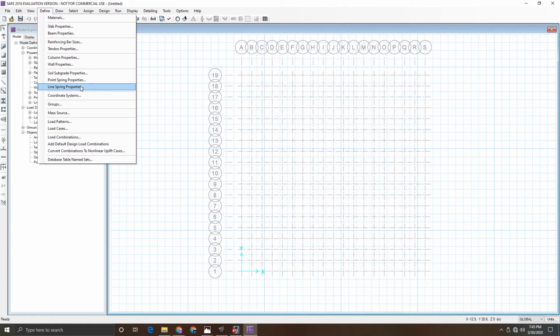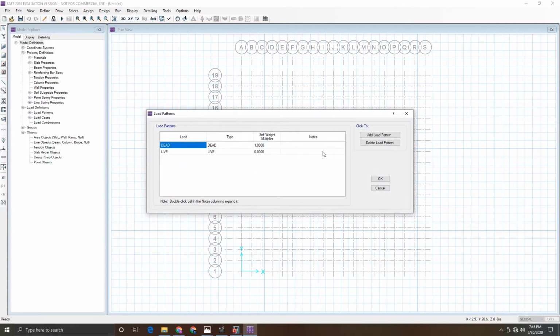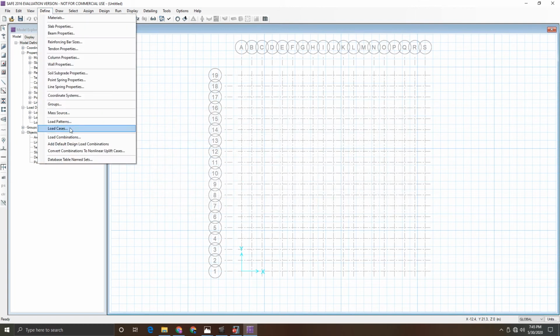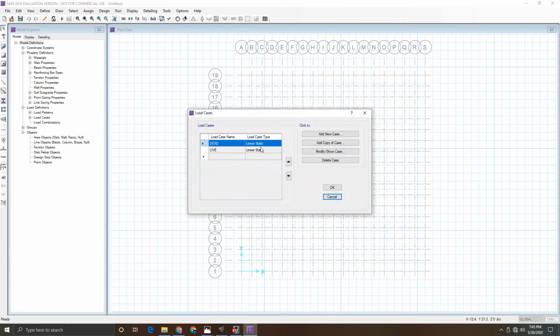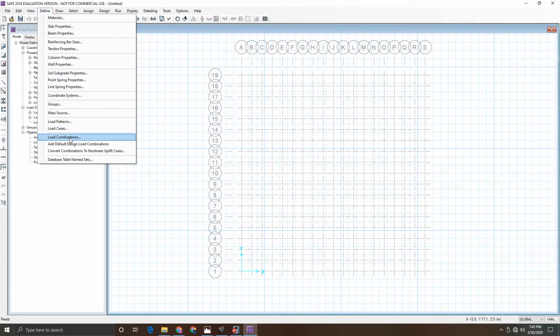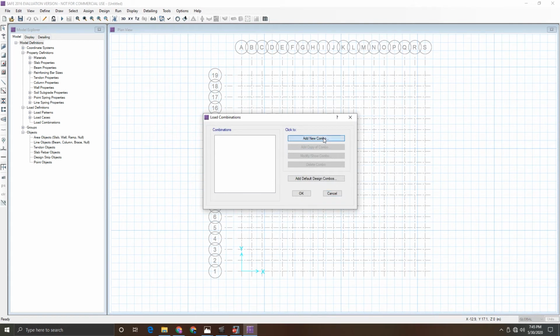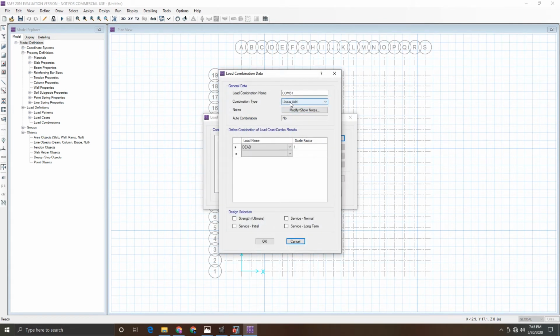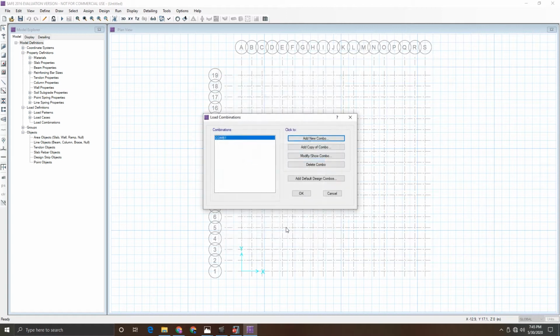You have to define the column properties. Before that, we are checking the load patterns, load cases, and load combinations. The load patterns are dead and live load. It's okay. The load cases are linear static, which is okay. Now we have to define the load combinations. Click add new combination. This is for the ultimate load. Here both the scale factors are 1.5 and 1.5. Click strength ultimate option and click OK.